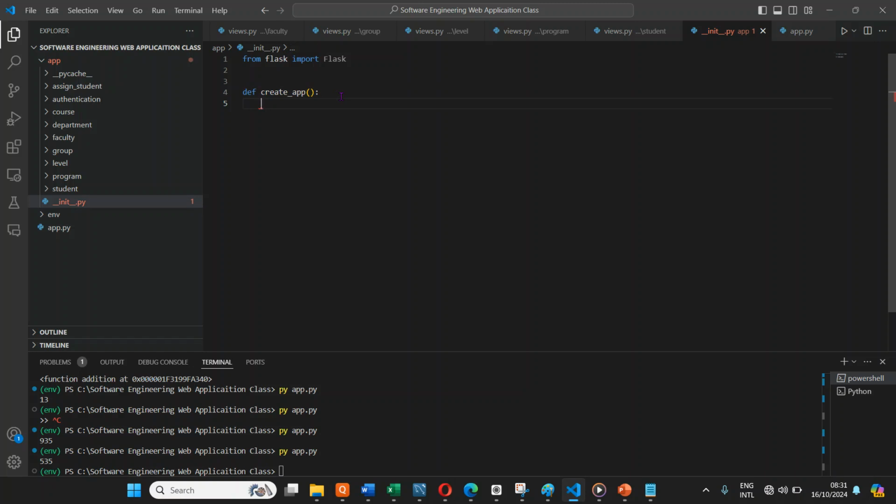I click enter. So the next thing to do here is we need to create a new instance of our Flask class and assign it to an app variable. Let me call this the app variable, or a container. So I have to create an instance of my Flask class. How do I do that? I have to call this Flask here, which I've imported. I have to call it here, right?